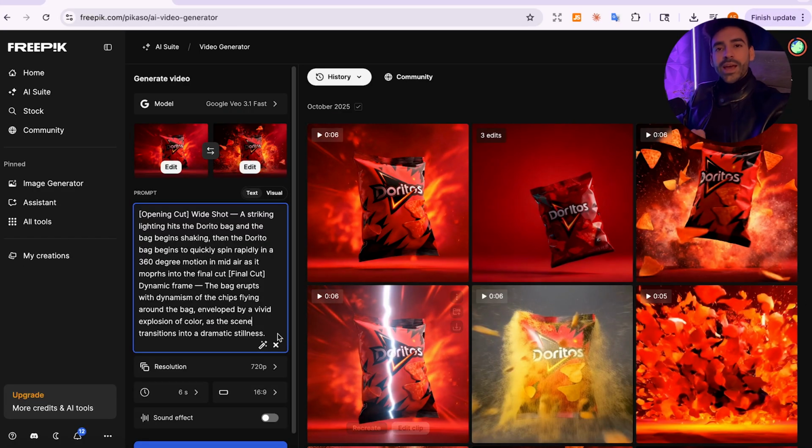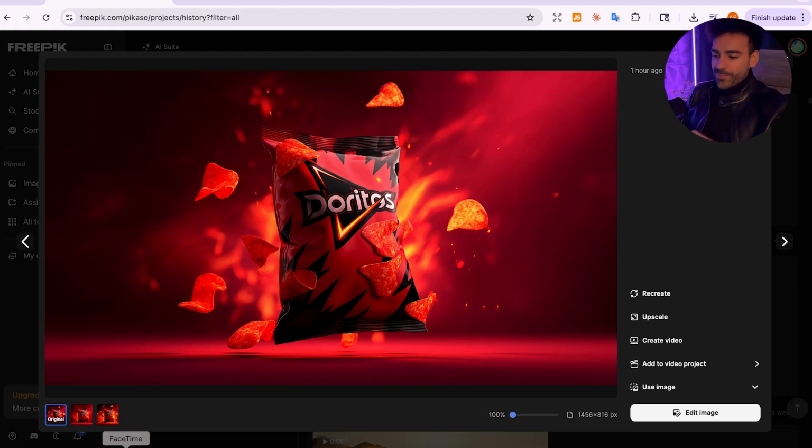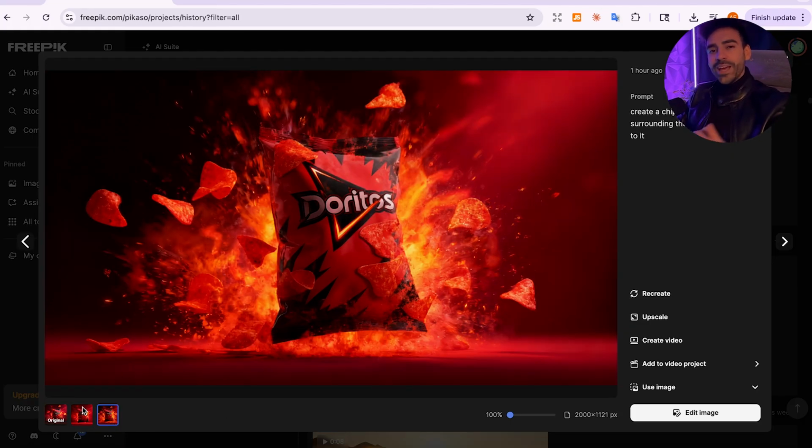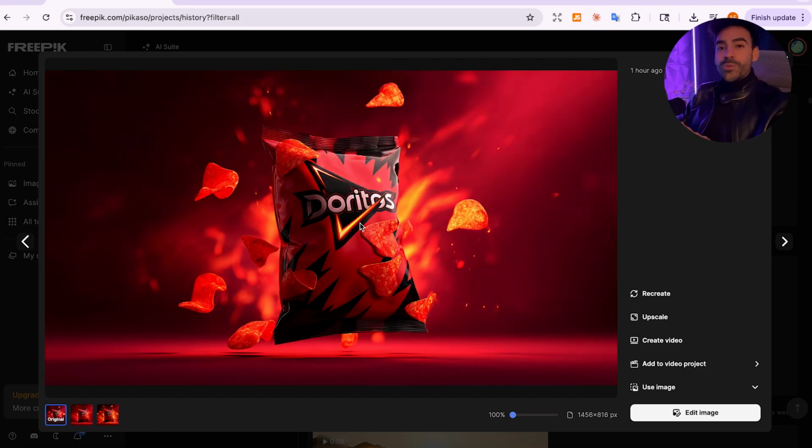Now here's the trick. I went into Freepik's image editor and edited it. I took the exploding chips out of it, so we had a clean first frame. Then I made another version with even more fire around it to make it more explosive for the last frame.